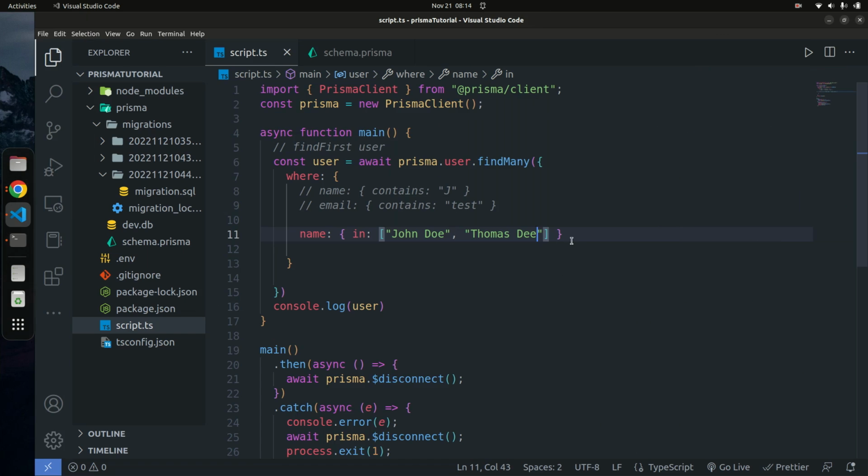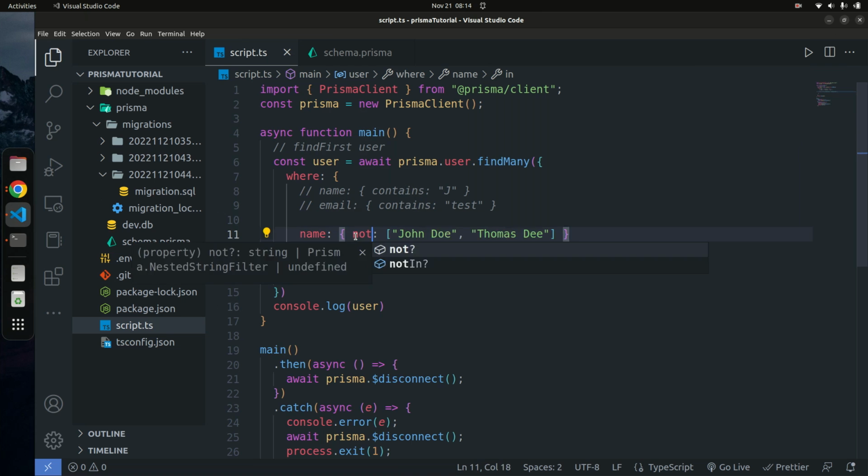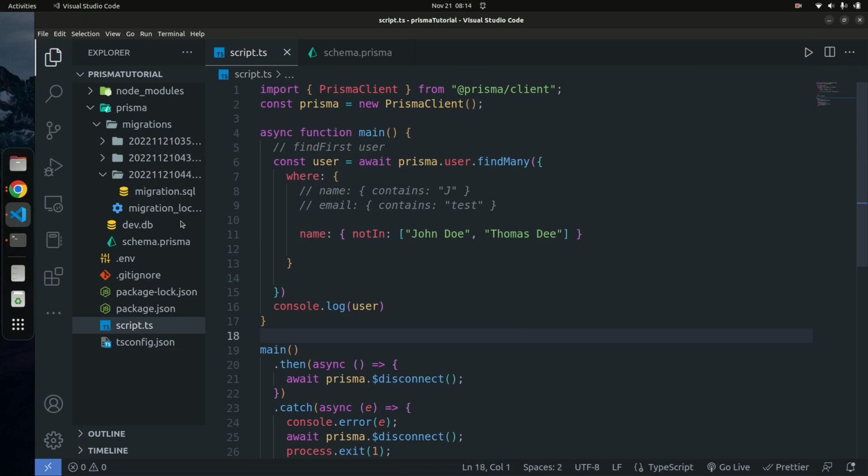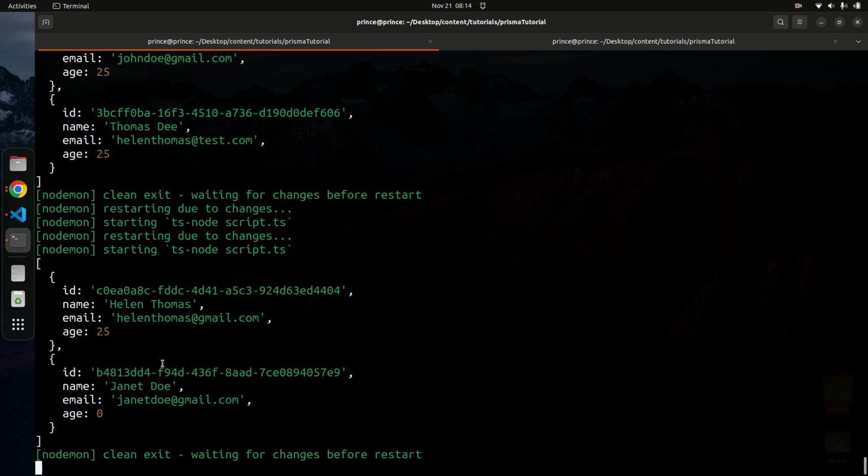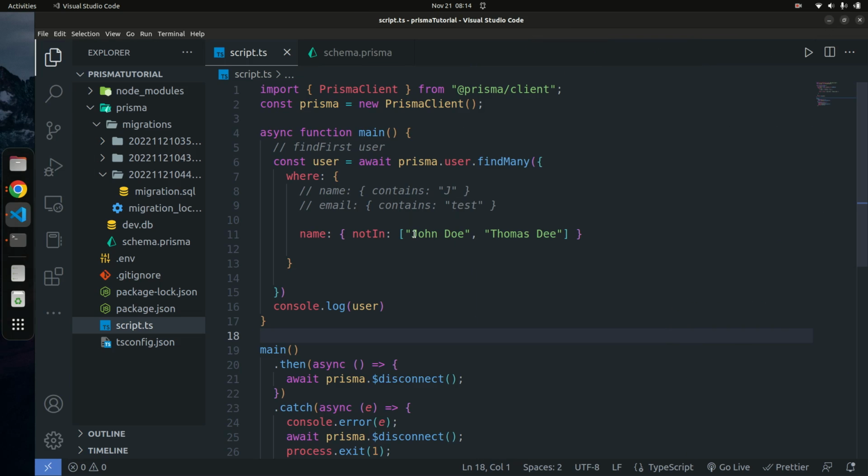And you can also use the not in operator. It's going to return to us the names that are not inside of that list. So you can see it's going to return to us Helen Thomas and Janet Doe, because they are neither John Doe nor Thomas D. That's basically it. So you can use equals, not, in, and not in. Okay, so that's basically it.